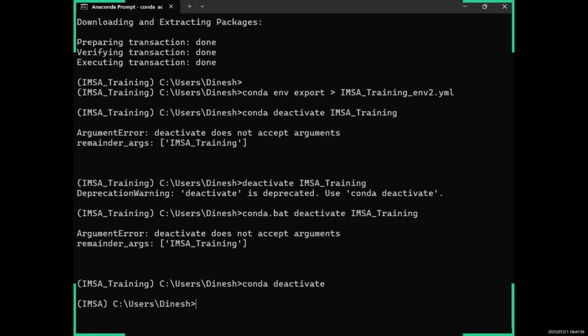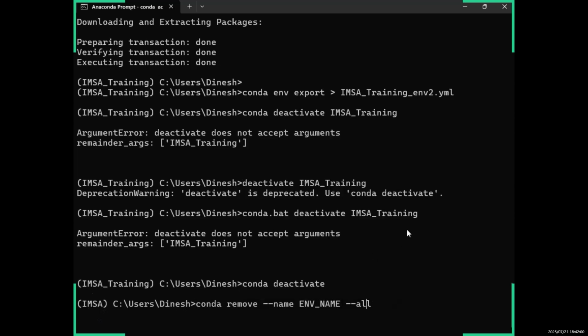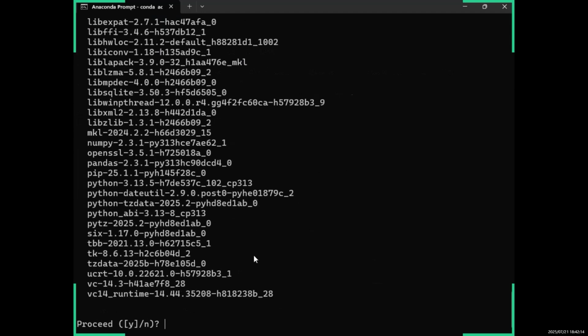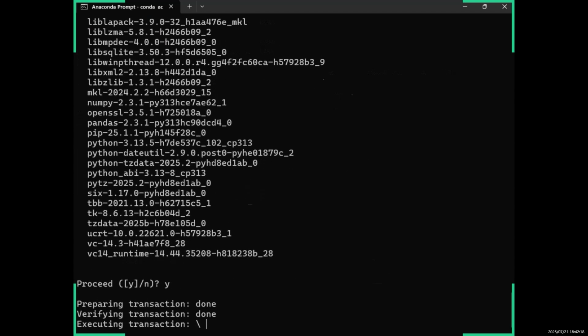I will type this one and then my environment name. What's my environment name? IMSA underscore training. And then with the all command, if I type it now, it will delete that environment. So it will ask me to confirm. If I confirm, it will delete all the packages and everything in that environment. And then you can view all the environments using conda env list to check whether this environment still exists or not.